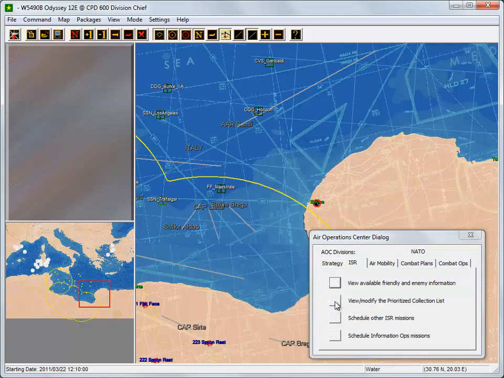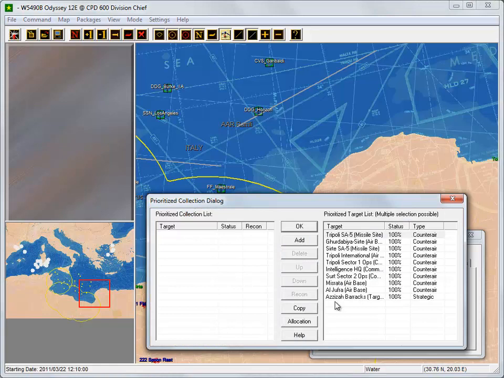If you click on the View, Modify, Prioritize Collection List button, it brings up the Prioritize Collection dialog. Here you can specify a list of targets that you want to conduct ISR on in priority order. To facilitate this, on the right-hand side it shows you the current list of prioritized targets. You can select one or more of these and copy them over to create the prioritized collection list.